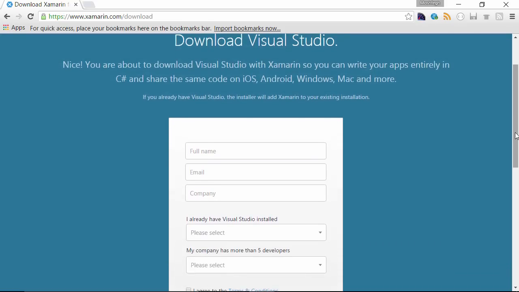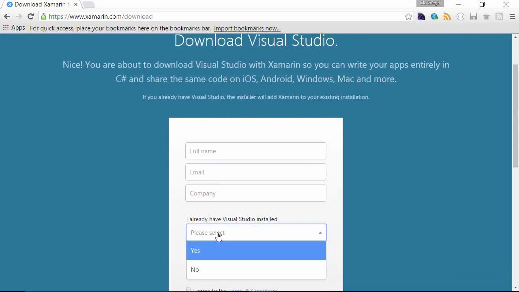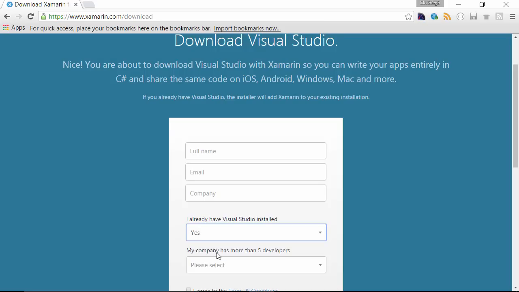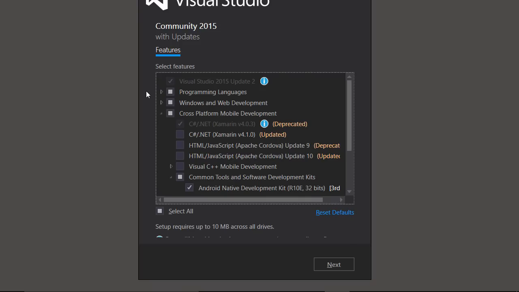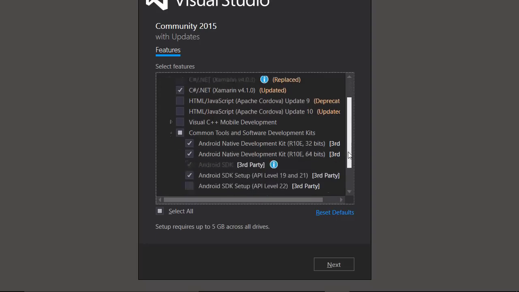Fill out this form and be sure to set the answer of this question, I already have Visual Studio installed, to yes. So you don't get Visual Studio. You only get the Xamarin Installer. Once you run it, you're going to see a dialog box like this. Be sure to select the following items under cross-platform mobile development. So the latest version of C#/.NET, Xamarin. So you see I've currently installed version 4.0.3. But there is a newer version, so I'm going to tick that.